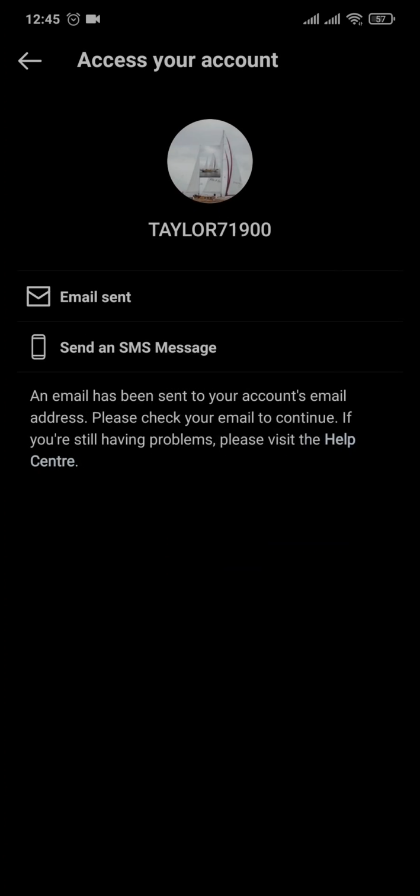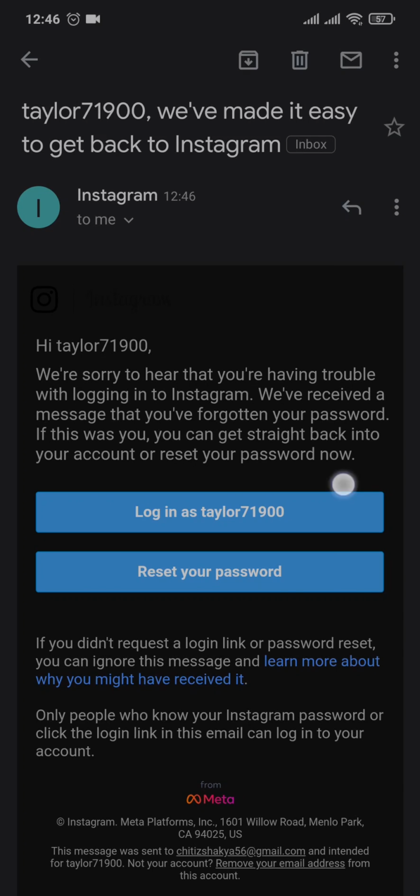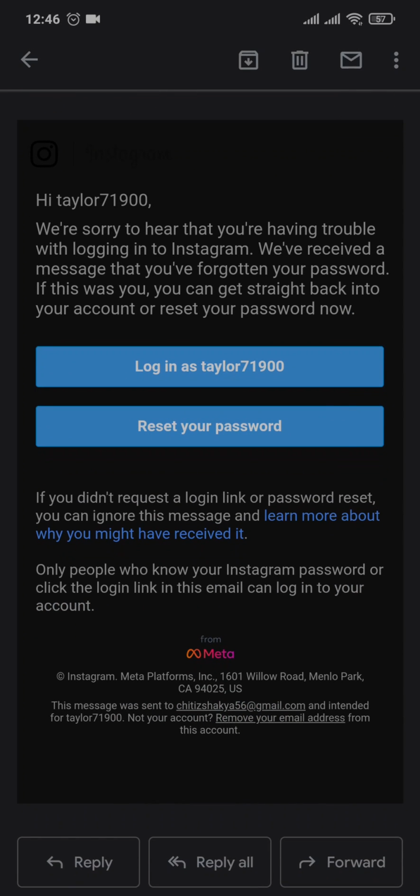Now, depending upon which you chose, an email or a code will be sent. For my case, I've sent it to my email. So I'll quickly open up my email. As you can see, I've received this email. Now you'll have two options.